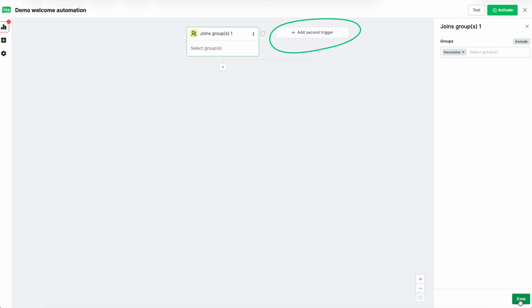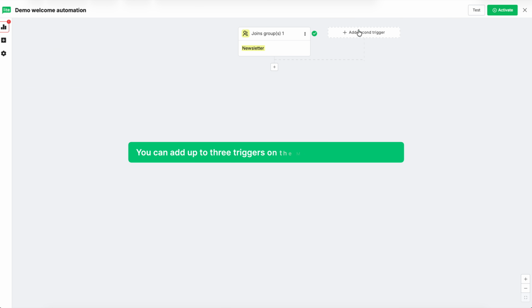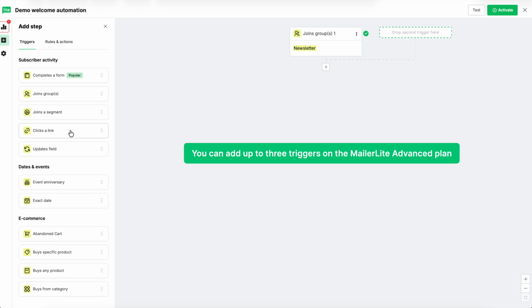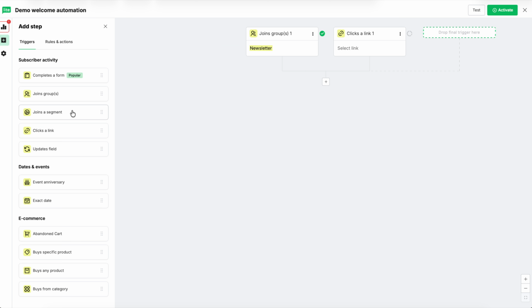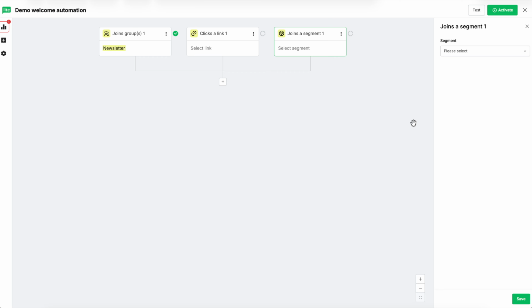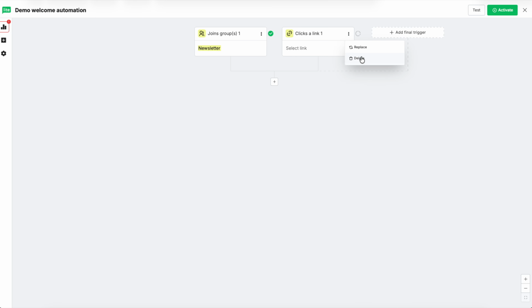Notice the Add a Second Trigger box at the top. You can add up to 3 triggers for an automation on our advanced plan. When you click Add a Second Trigger, you're able to set multiple entry points into the same workflow. It's like having different doors into the same room.